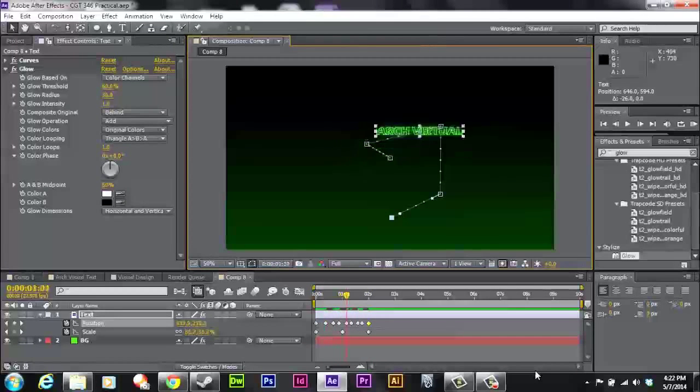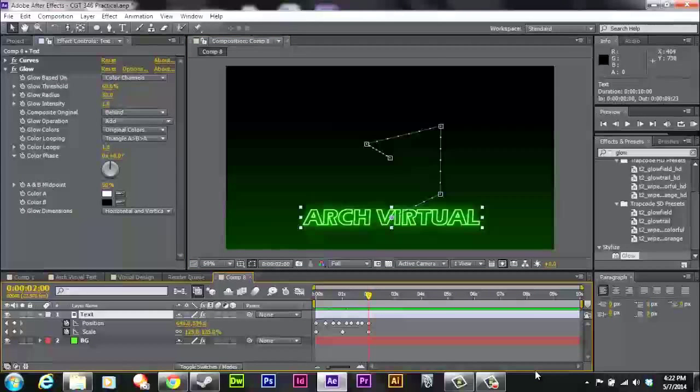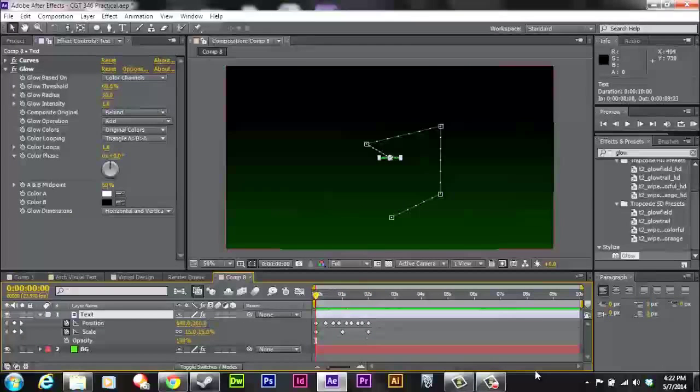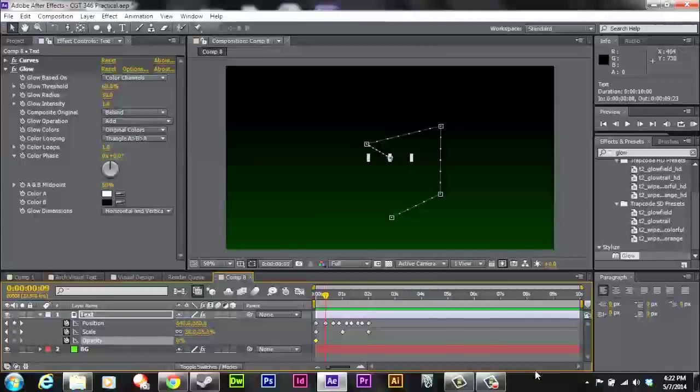Alright, so there we go. Now we're also going to hit Shift T, bring up the opacity. Now let's make the opacity start at 0. Stopwatch to keyframe it. And we're going to hit this, and as soon as this next position thing gets brought up, we're going to increase the opacity by 15.